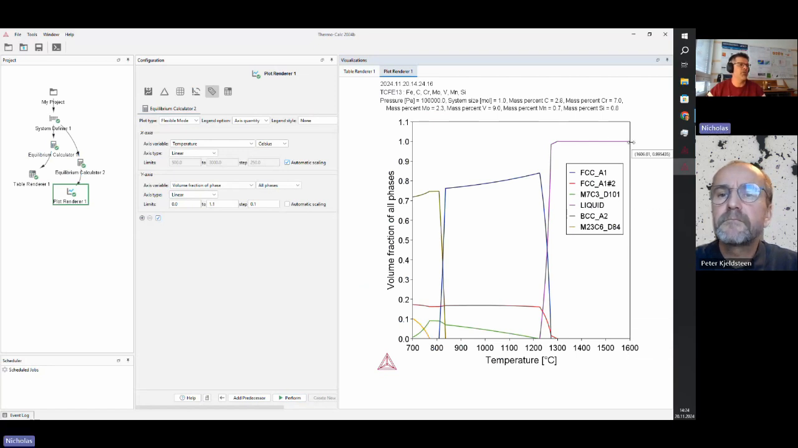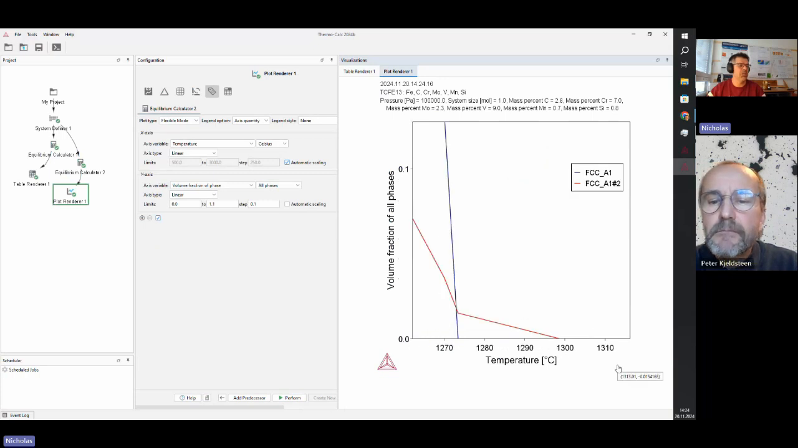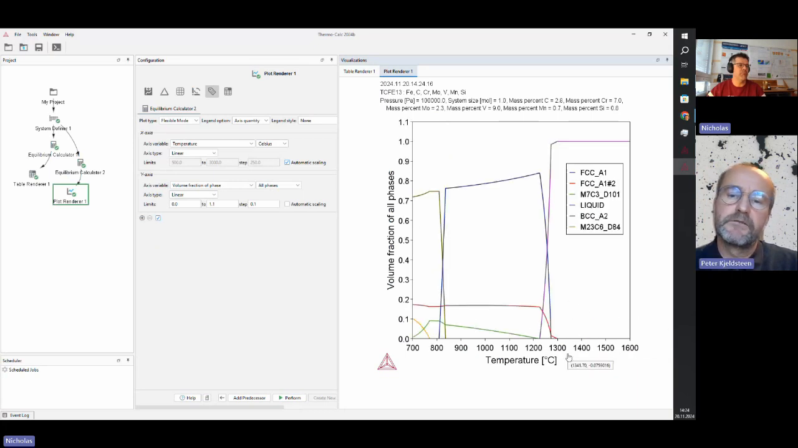So at high temperature, 1600 degrees, it's pure liquid. If I hover over, it's liquid. And then this solidifies and forms FCC A1, which we've learned is austenite, and FCC A1 number 2, which is vanadium carbide, more or less at the same time. A bit of the vanadium carbide forms a little above the formation of the bulk matrix phase, and I can zoom in there. But it's 20 degrees higher, so that's not a lot. Nothing to be worried about at all.